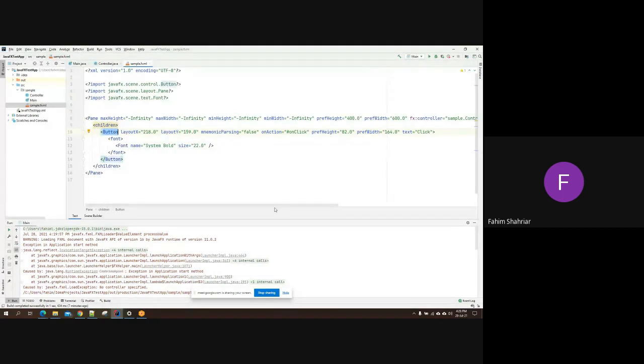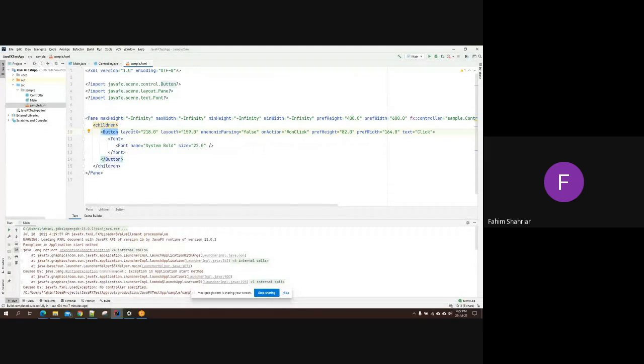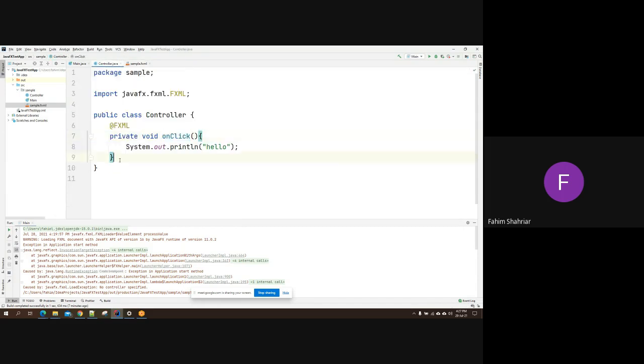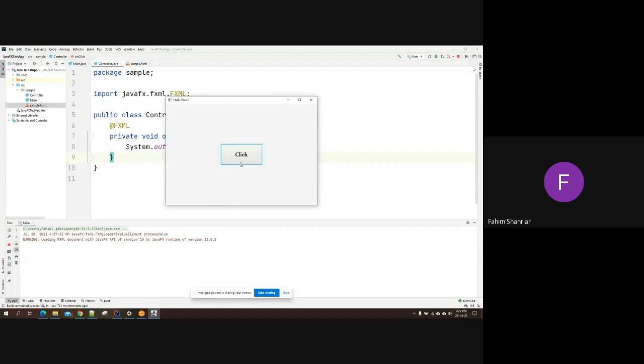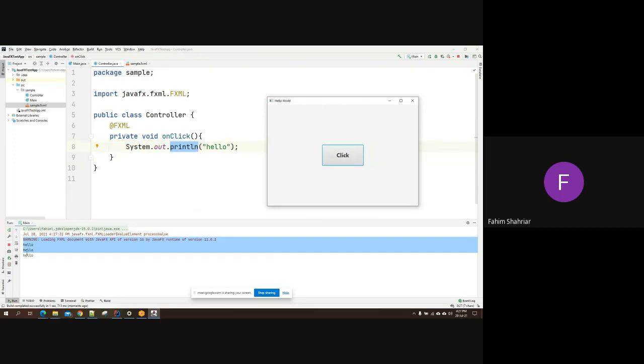Okay, so two things in summary. Make sure you have this part in the pane or in your top container: fx:controller pointing to your controller class. Then inside the component, here the button, on the onAction attribute we are providing the parameter onClick. It's basically saying if I press the button, go to the onClick method. Where is the onClick method? In the controller class. So if I run my code now, it should not give any error. And if I click it, since we are using System.out.println, it should print hello in the console. Okay.